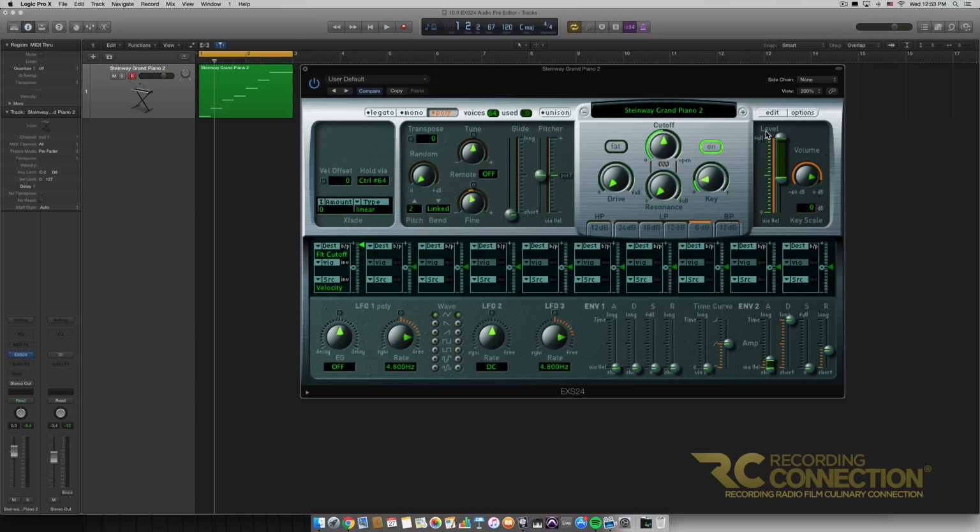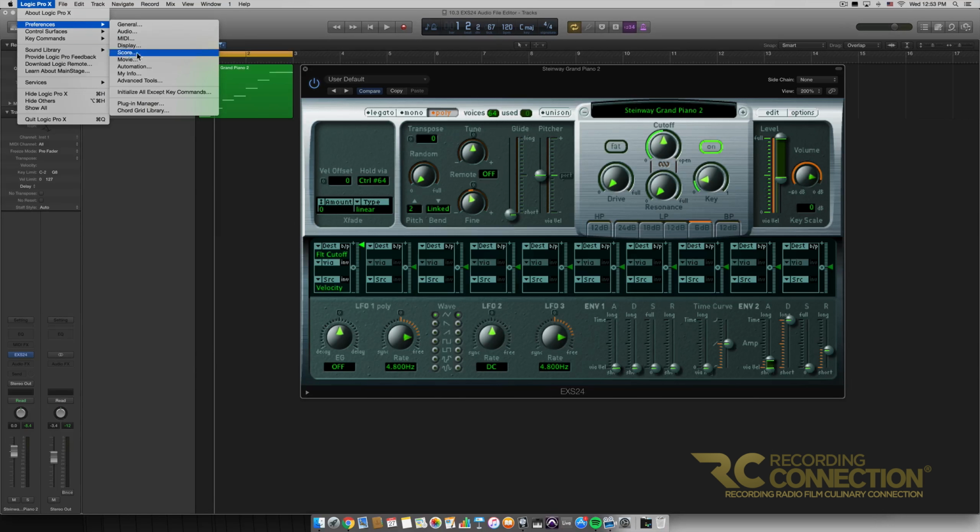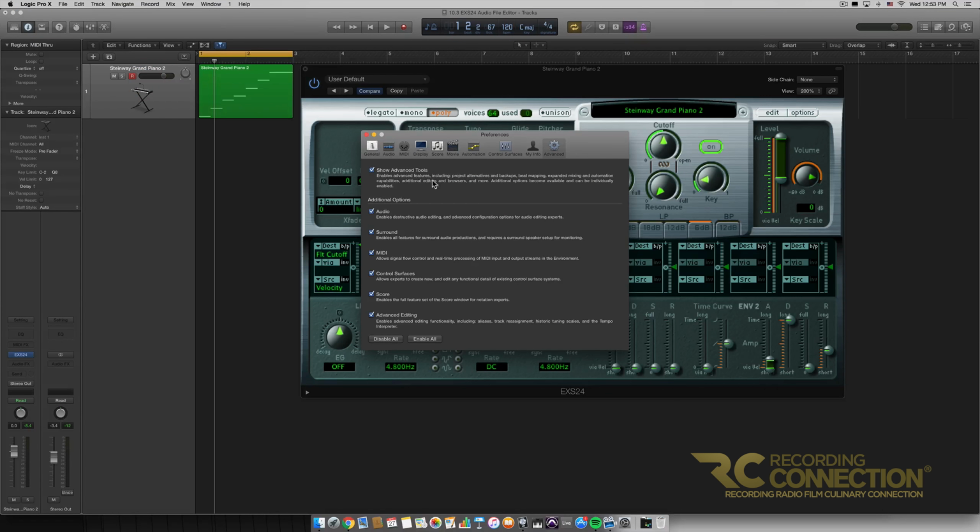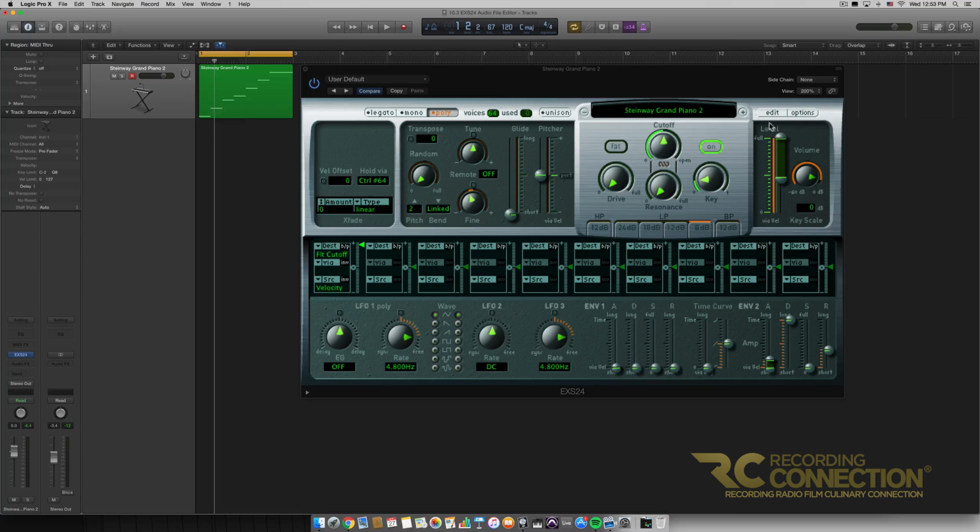So first of all, in order to get to our audio file editor, we have to click on this edit button. Again, as I've said in previous videos, if you don't have that edit button, it could be because you don't have your advanced tools enabled. So just go to your Logic Pro preferences, advanced tools, and just make sure all these checkboxes are checked in order to have all of your advanced tools for Logic.